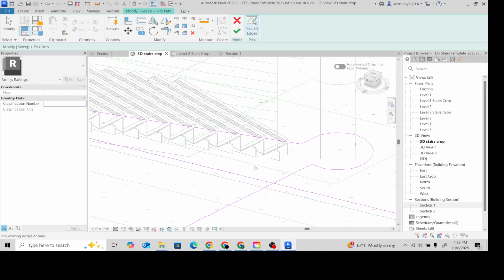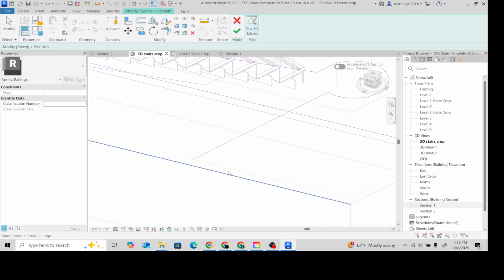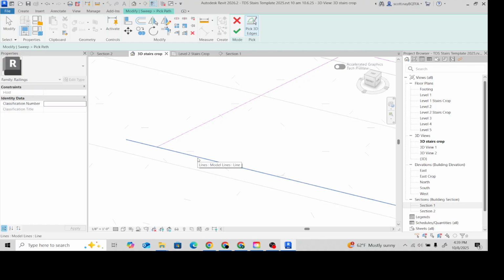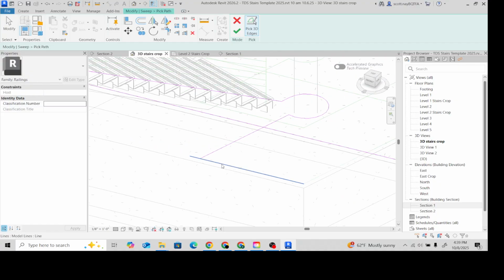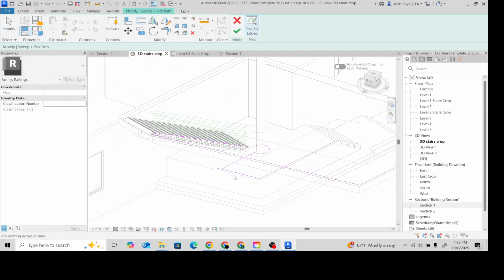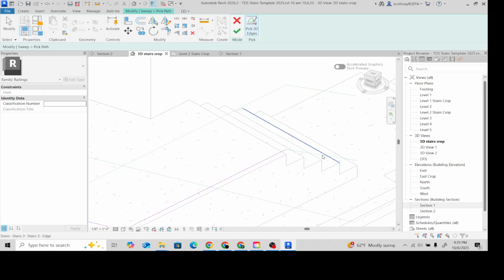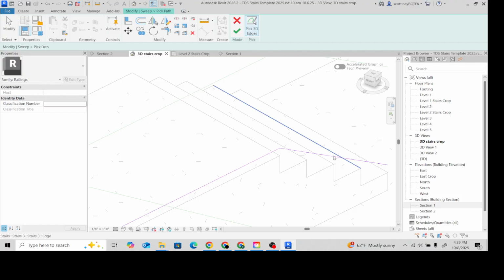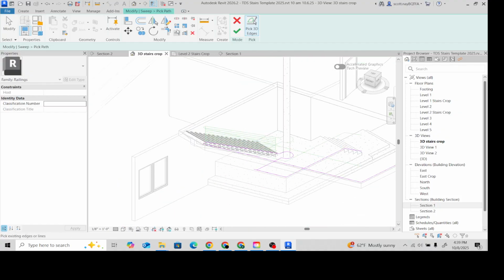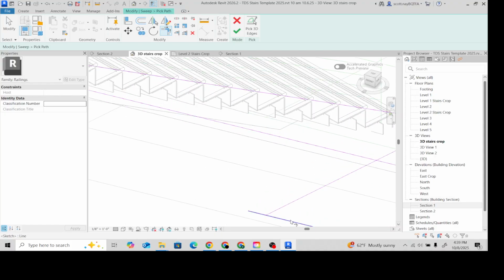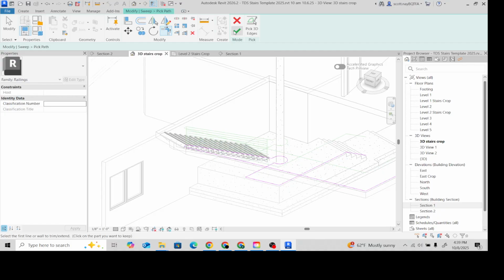I'm going to keep going around. Again, we've got this extended beyond for some reason, even though I've trimmed it. That's fine. I will fix that in just a second. I'm going to use trim and clean up this edge. And I'm going to say OK.